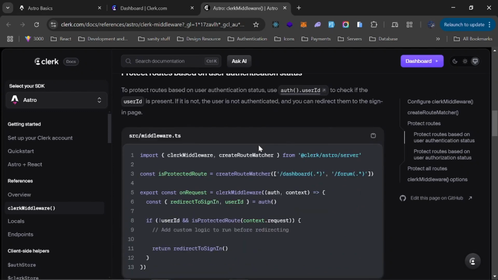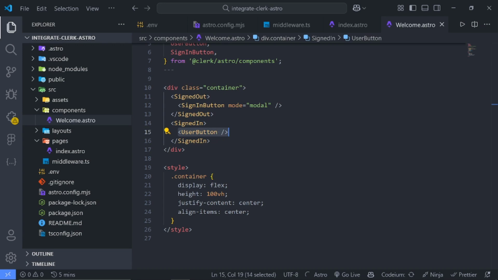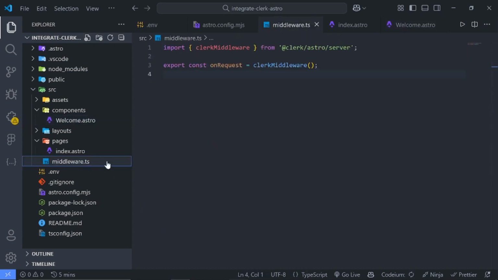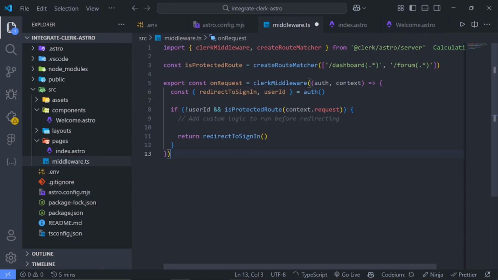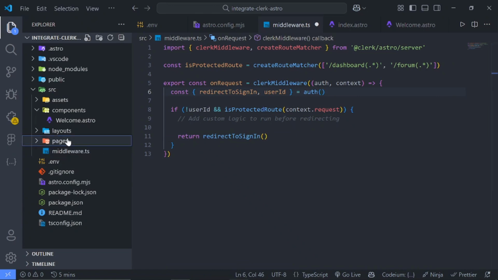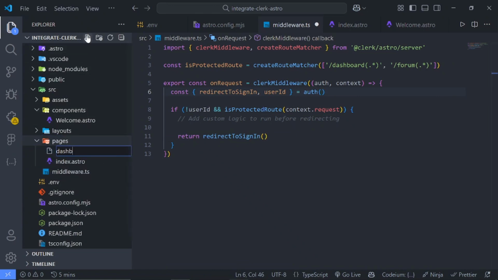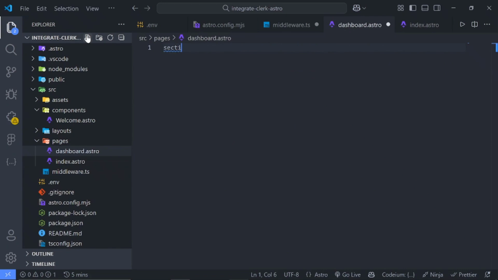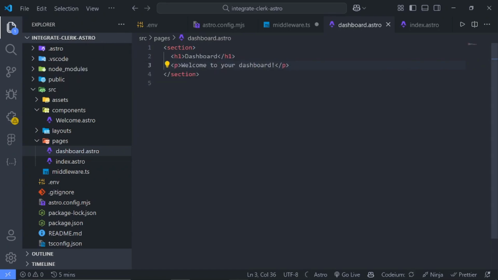So for this first one, what you have to do is copy this command, go back to our code, go to middleware.ts, and paste that right in. I don't want to change anything else. So I'll create a dashboard page, say dashboard.astro, and quickly write: welcome to your dashboard.